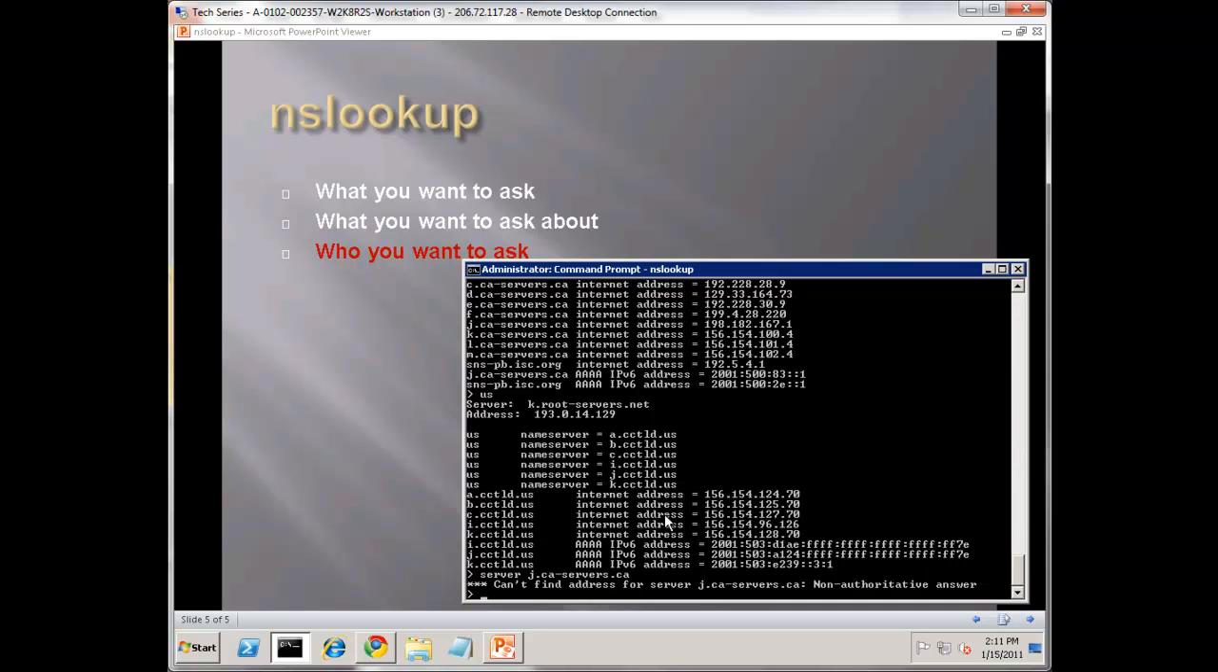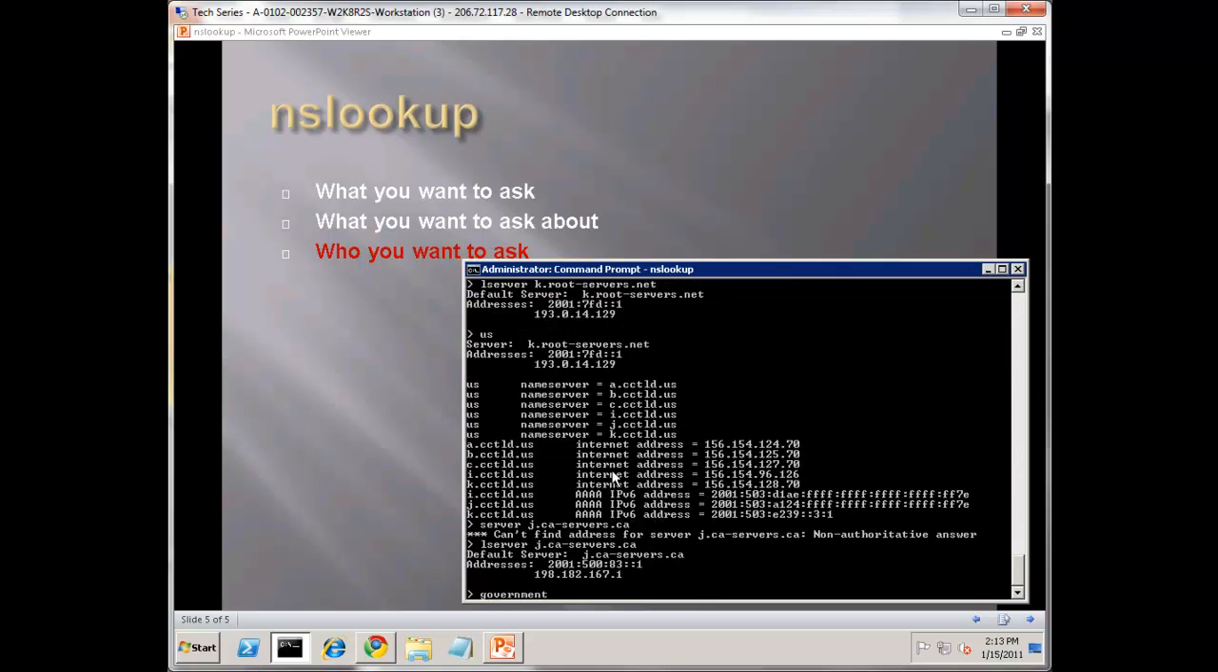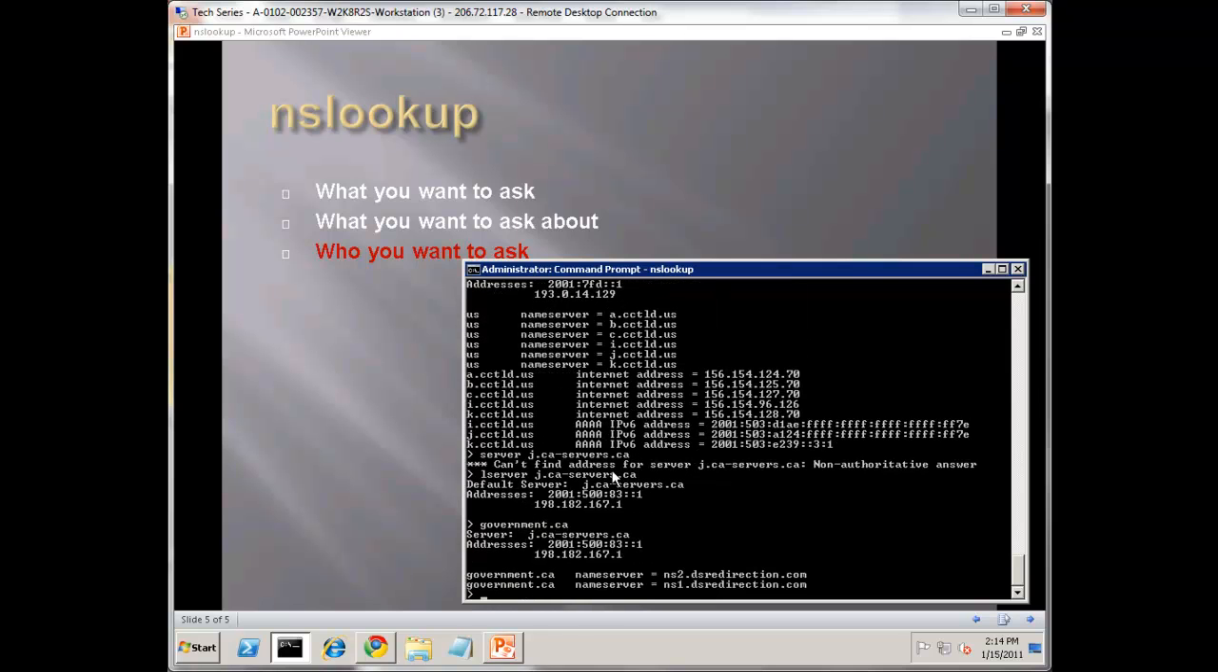So what we need to do is a trick here. It's called lserver. And now we're going to do a.cctld.us. What that lserver does is use my original name server on my computer to find that answer rather than the current one. So now let's try government.ca, for example, and it gives us the authoritative answer, DNS redirection. So there we have it.